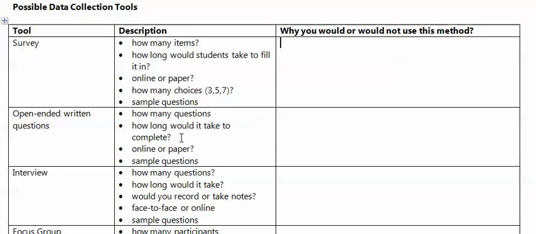If you're choosing open-ended written questions, I'd like to know how many questions again, how long it would take to complete, online or paper, and some sample questions. If it's an interview, I'd like to know pretty much the same kind of information, but also I'd like to know how you were going to record it, whether you plan to use some sort of a recording device or whether you plan to take notes.